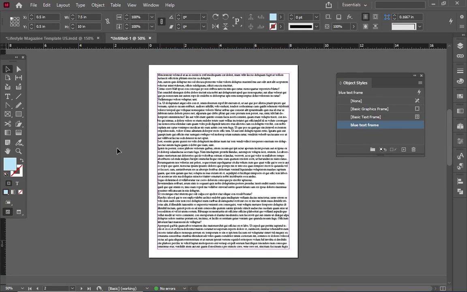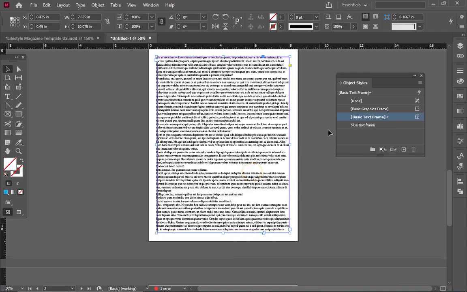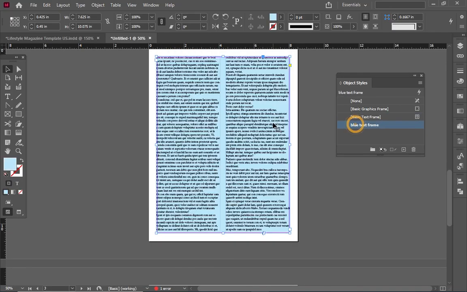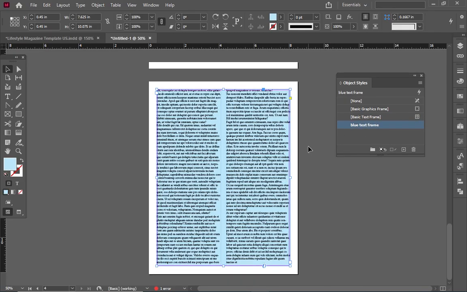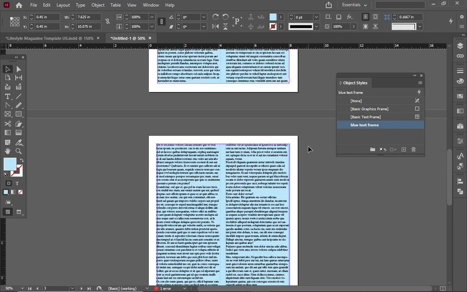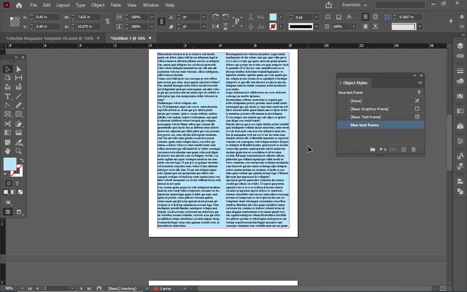I want to apply it to this. What do I do? I come here, click on it, and I click on the blue text frame. You can see that it has been applied. I'll come here and click on blue text frame. You can see that it has been applied. Come here, click on blue text frame, and it has also been applied. So that's it, one way of making the changes and applying the styles.